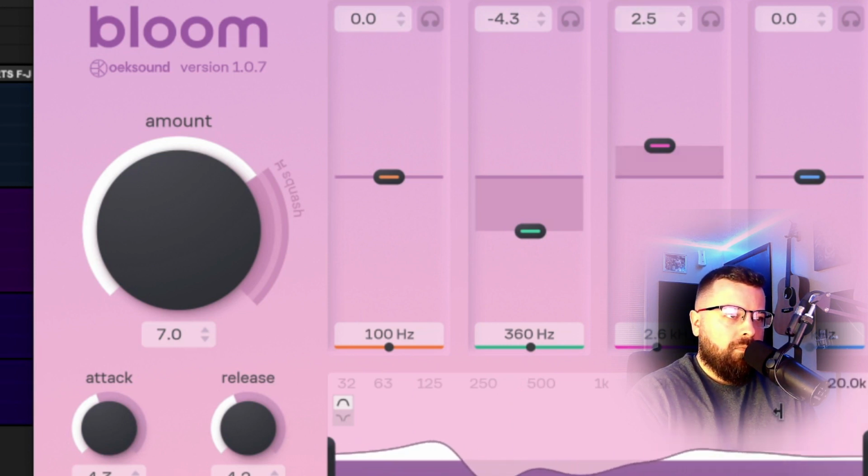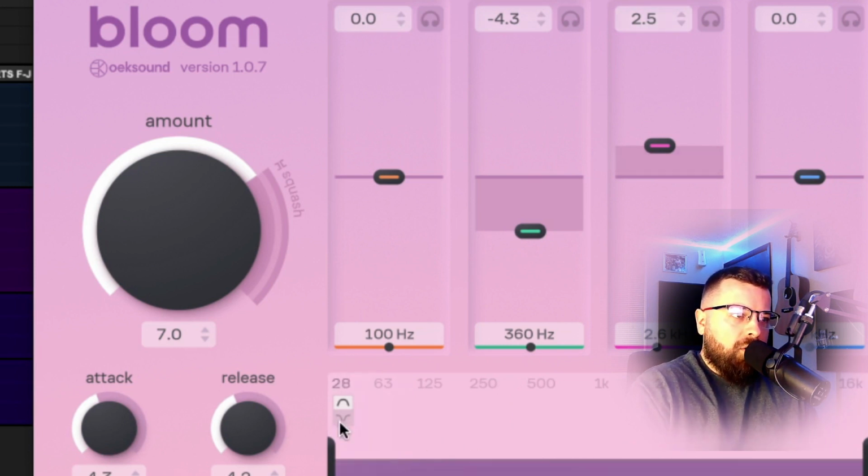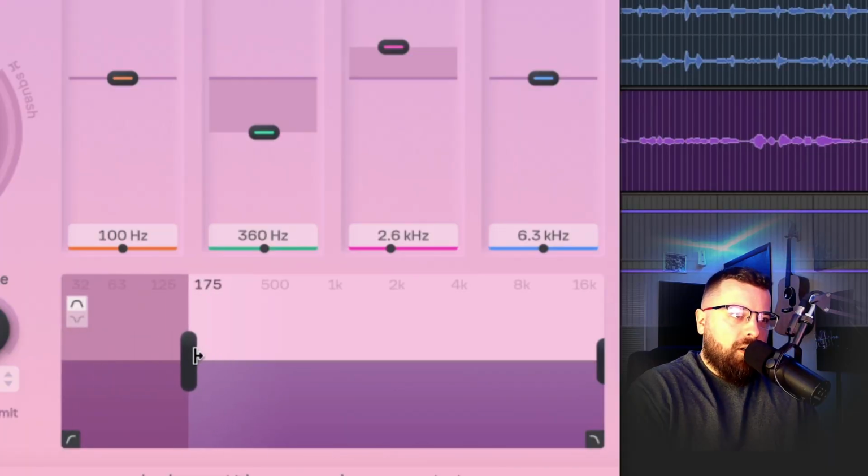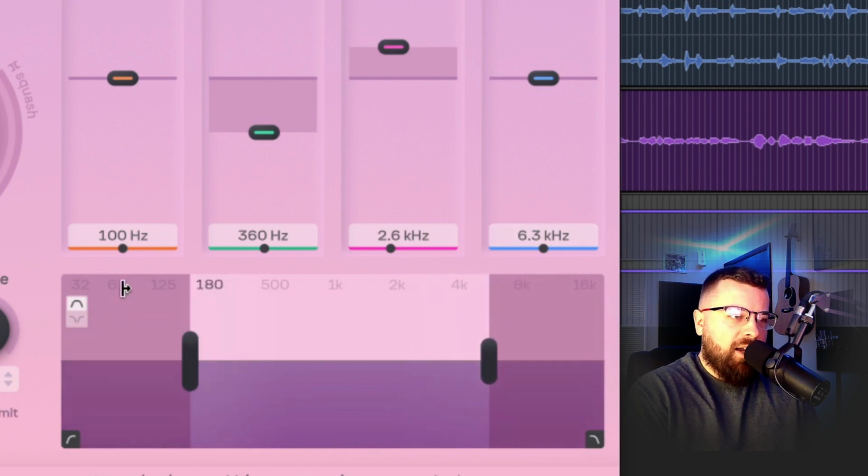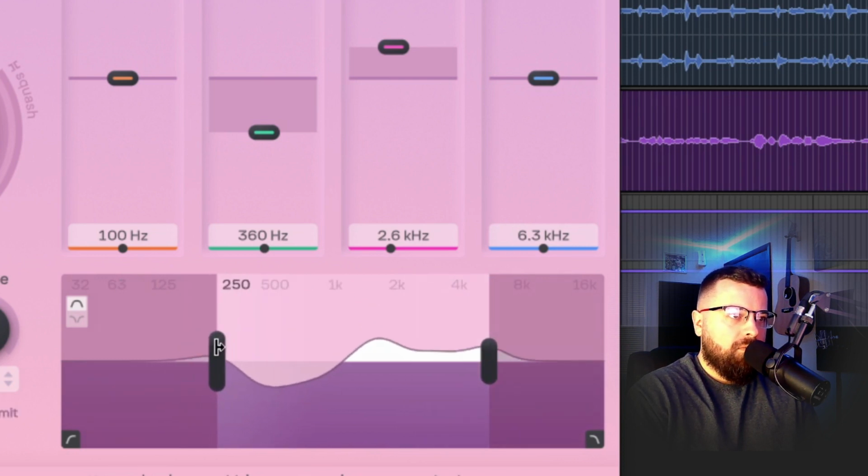Okay, also I learned down here you can isolate just the processing in a certain area. So say you want to not touch this high end up here, not touch this low end, you can just focus in here.